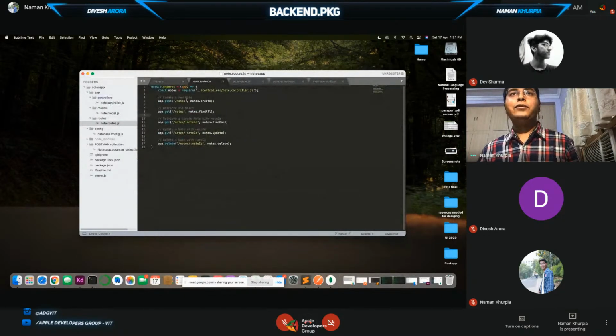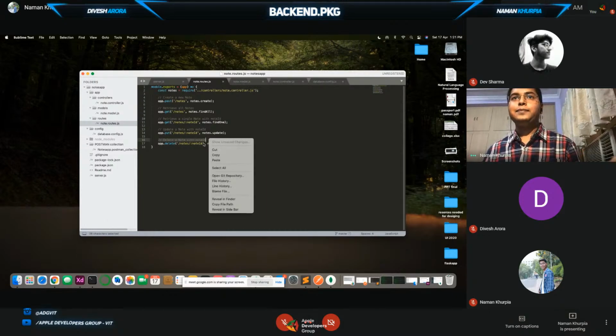We have 5 different URLs. The first URL can be for creating a new note. You can see over here, right? The second URL is retrieving the notes. The third URL is retrieving a single note. The fourth one is for updating any note with obviously a note ID or a primary key. In this particular case, note ID is the primary key. And the fifth is deleting any note with a note ID.